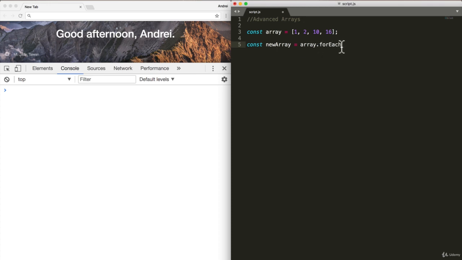For each array, we are going to use a number, and we're going to use an arrow function. Again, no more function word. Everything looks nicer this way with the fat arrow. And for each number in the array, we'll say number times 2. So multiply everything by 2. Now let's see what that gives us. Console.log new array.